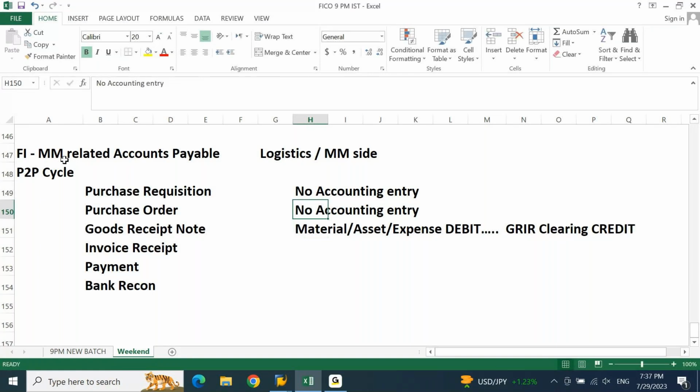During your GRN, you will be debiting either material. If you are purchasing material, material will be debited. If you are purchasing any asset, your asset will be debited. If you are purchasing any service or any consumables, you are going to debit the expense account and you will be crediting the GRIR clearing account. This will be your accounting entry for GRN.